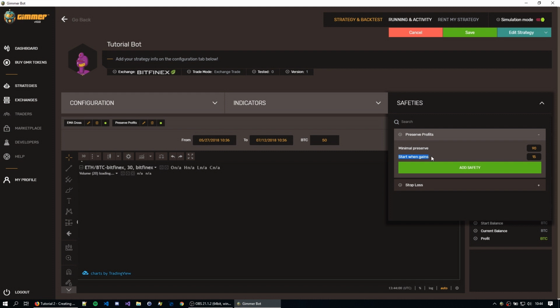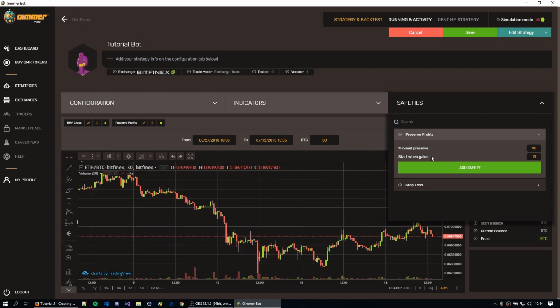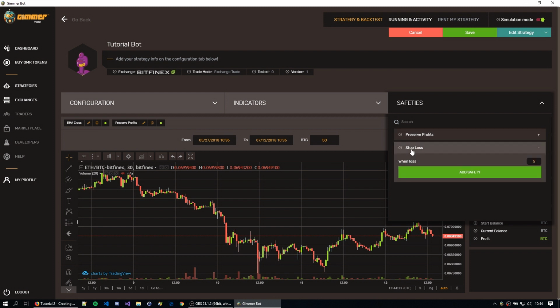What it means is that if you have a trade that actually wins 15% of your balance, then this safety is going to engage. Now, if you already won 15%, if you lose 10%, it's going to close because of this 90%. It's trying to preserve. So this is just to try to preserve your profits if you actually make some good money, so you don't actually start holding and losing.